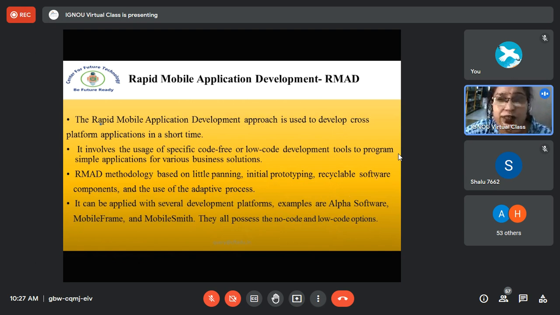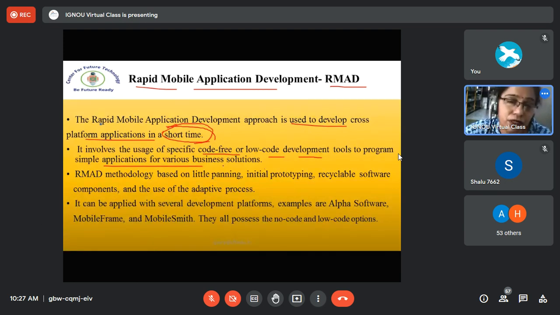Next one is RMAD, that is Rapid Mobile Application Development. It is used to develop cross-platform applications in a short time. This really sparks a kind of stimulation in the minds of developers. If the customer is looking for quick solutions, then it's better to go for this particular approach. It involves the usage of specific code-free or low-code development tools to build simple applications for various business solutions.